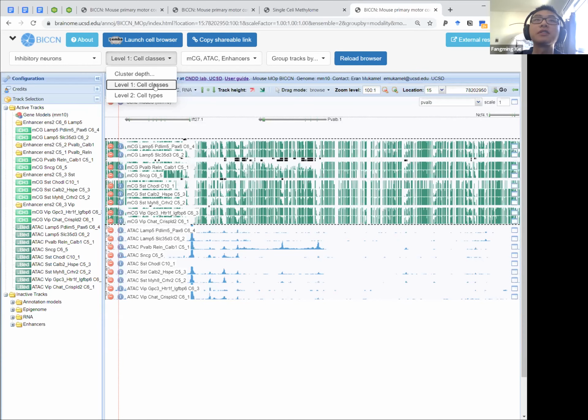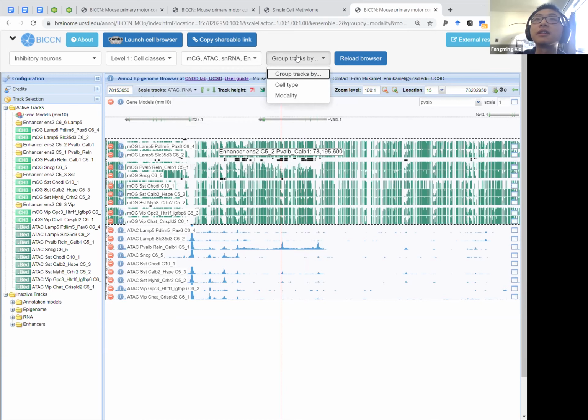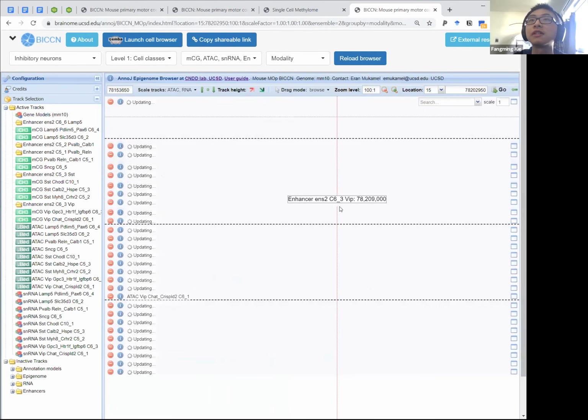cell classes. Let me choose just cell classes for now, and you can select the data modalities. So apart from the DNA methylation, mCG, and open chromatin ATAC and the enhancers, we can also select, for example, RNA, single nucleus RNA, and you can group tracks by data modality or by cell type. Let me just group it by modality and click update or reload browser. It'll update to the configuration you selected.